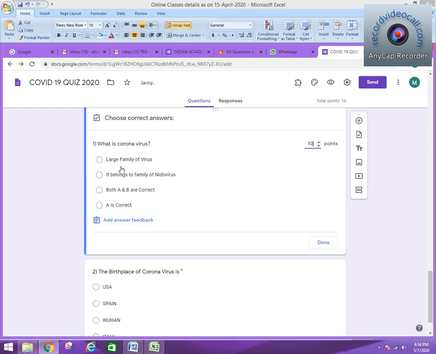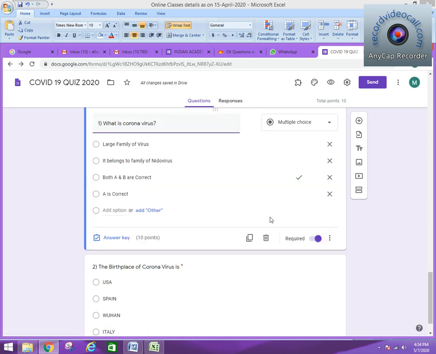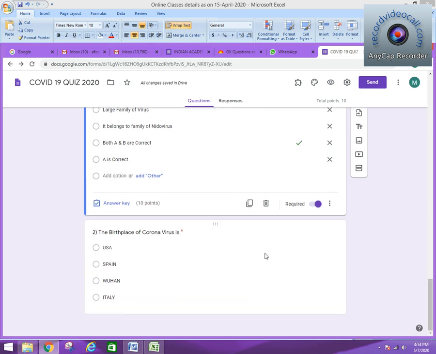After this, I know what the correct answer is. I need to tick the correct answer. I know the correct answers are E and B. So for the correct answer, you can see a green color here, tick mark, done. So this is already done, the points plus the correct answer.